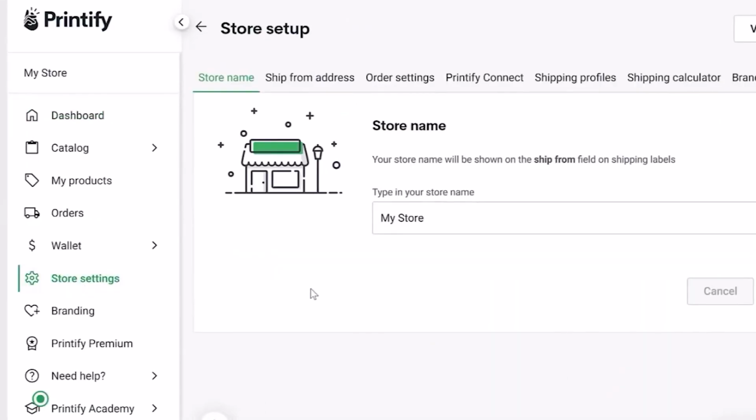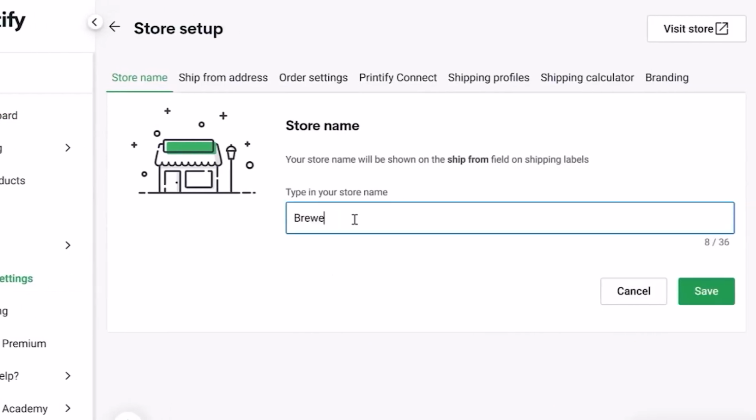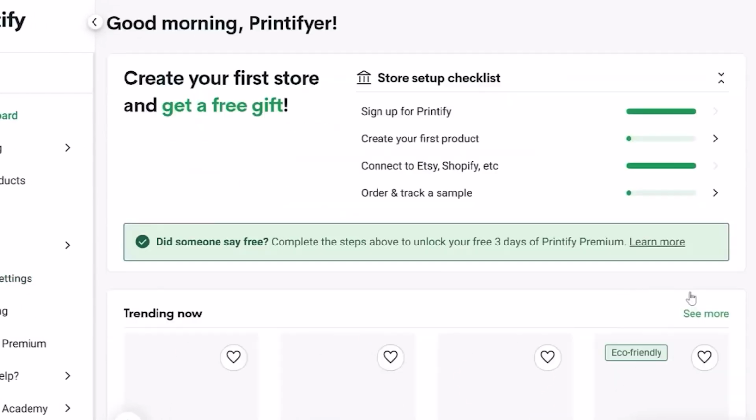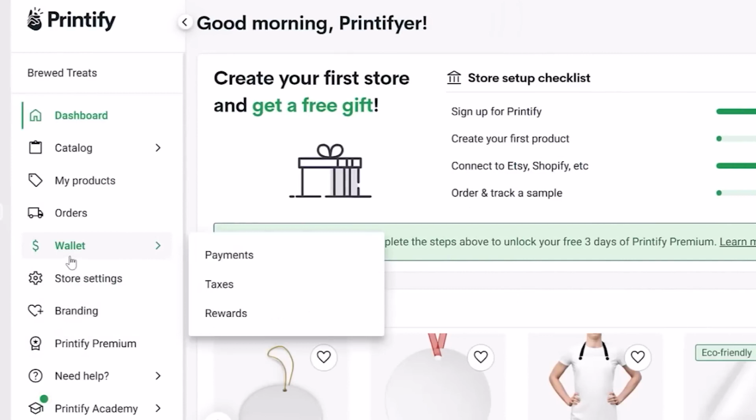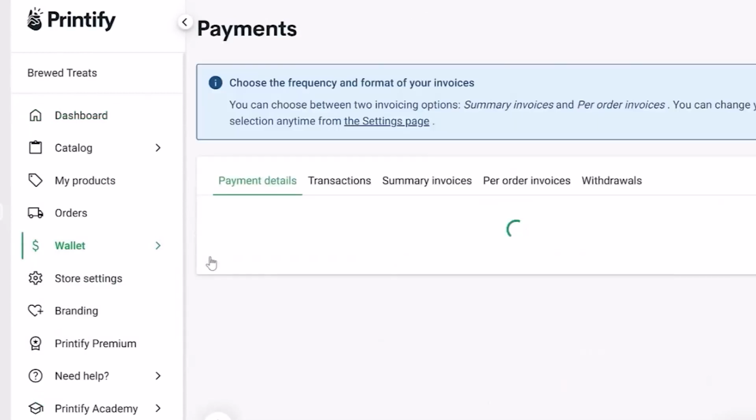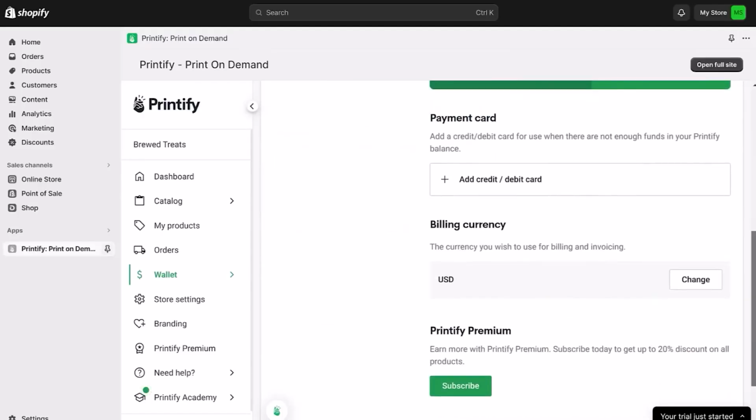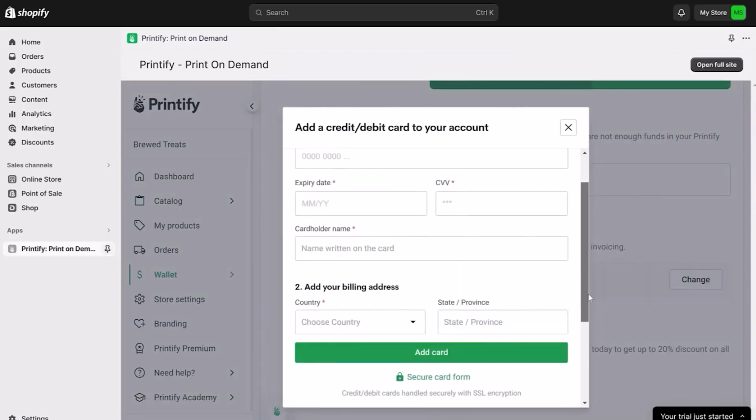The first is to come to the store settings button, and then under store name, enter the name of your store. And then the second thing to do is to come to the wallet settings, and in the payment details section, scroll down and select to add a payment card. You can add either a credit card, a debit card, or a PayPal account.